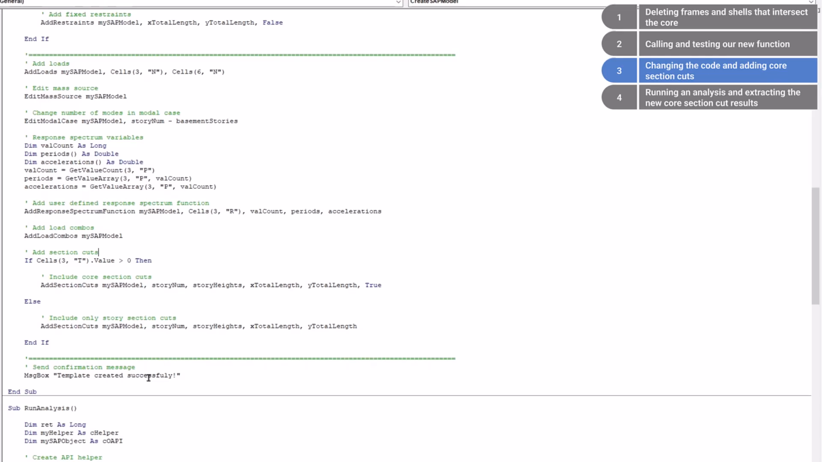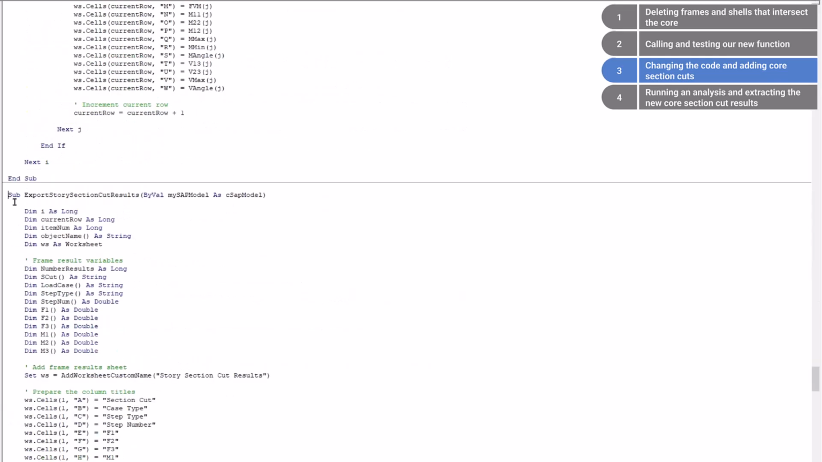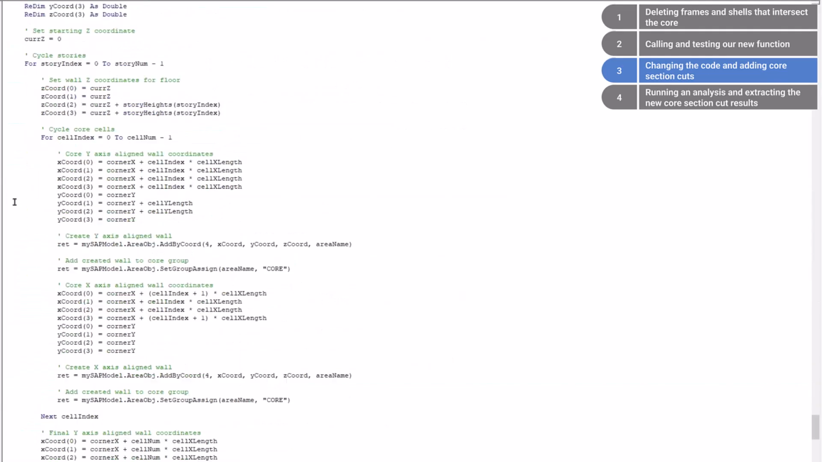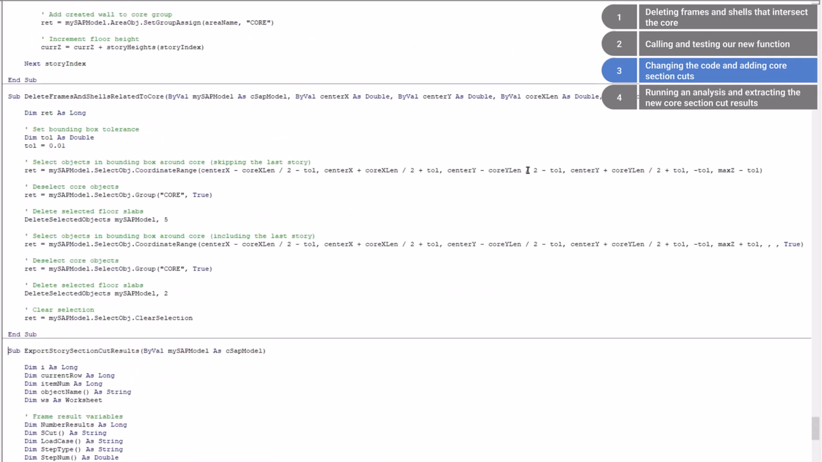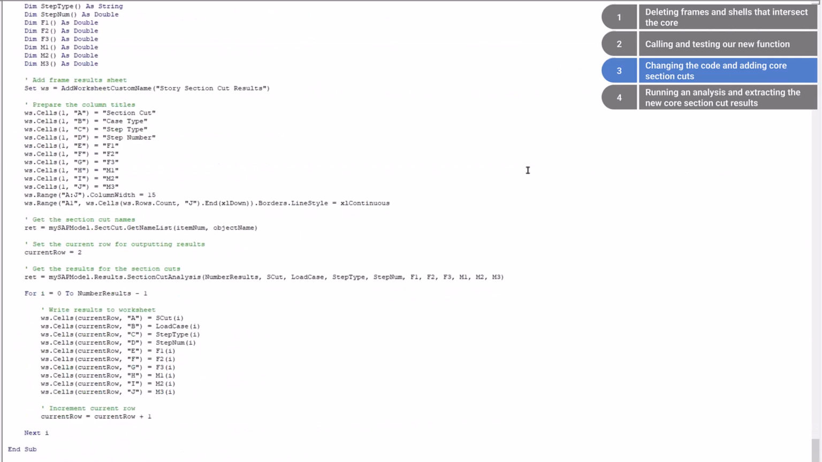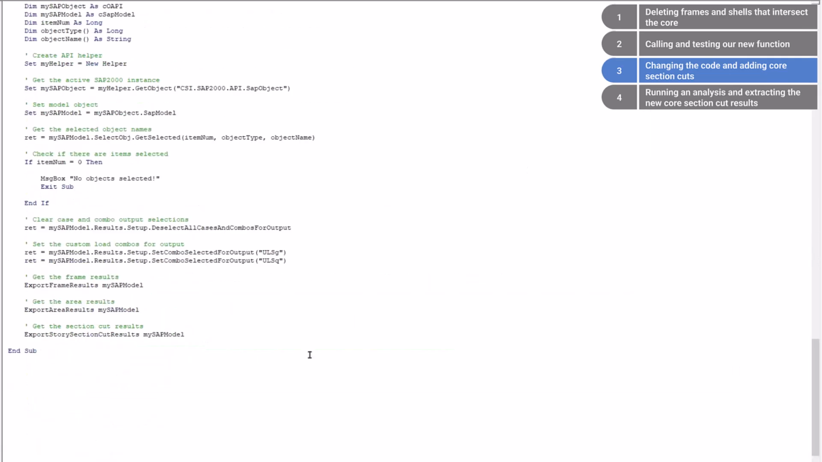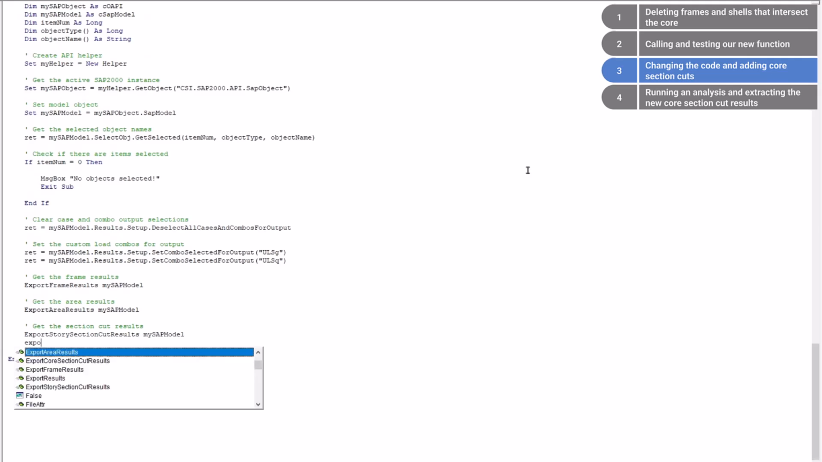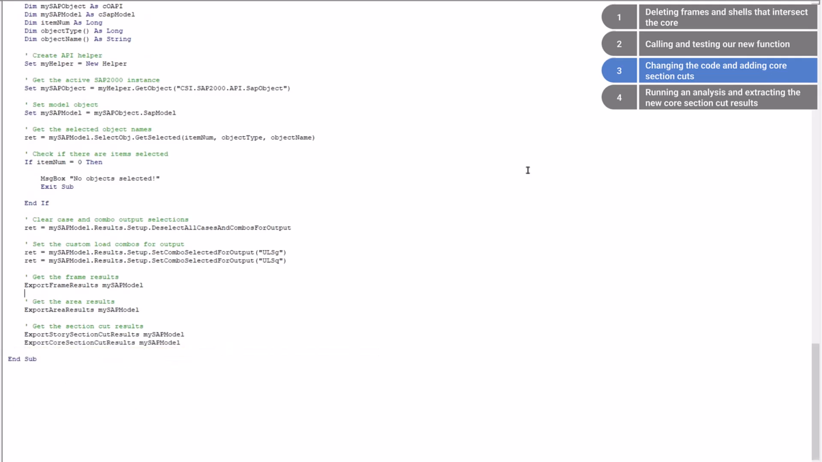Alright, we're just finishing up. Now we'll just create a new function to export the core section cut results. This will be pretty much the same as the other functions that export results, so we'll just speed this up so that we don't rethread past ground unnecessarily. And we'll call the core section cuts result function in the general results export function.